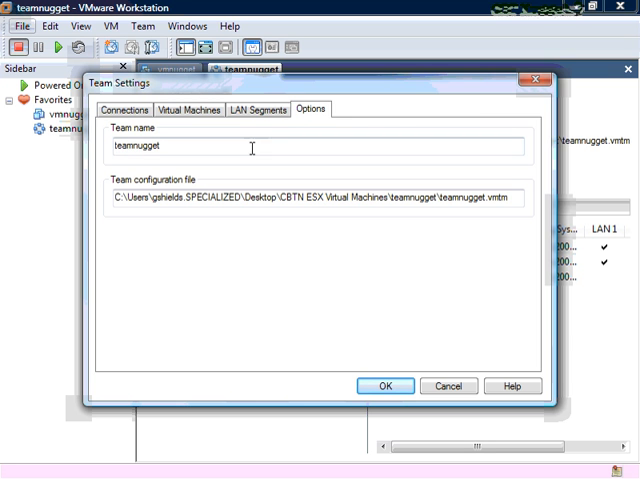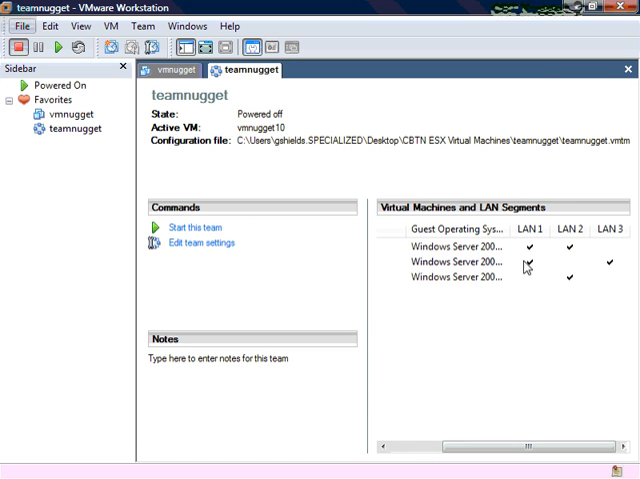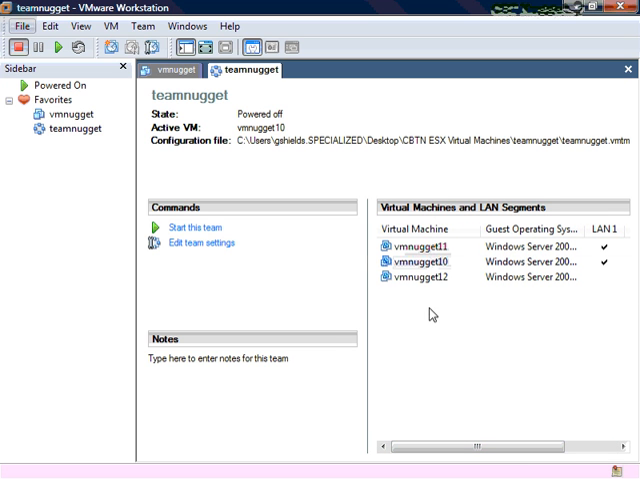I have a few options as well, and I can change the team name here in the team configuration file. You'll see here that there is a vmtn file that is created for that team configuration file, and that's the configuration that shows what are the people in the team and how is that team configured. Now that I have this configured, you'll see that my team now is set up with the LAN configuration as we've set up here, and also our guest operating systems, and they're also now sorted by order of boot.